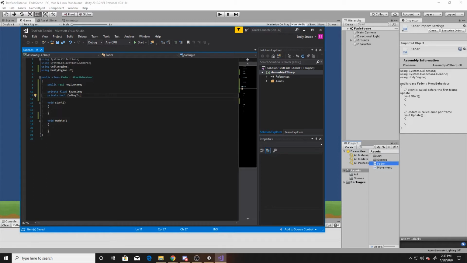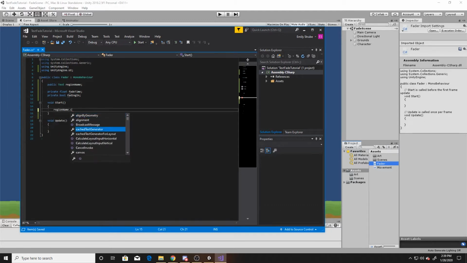From here, we can go ahead and assign all of our variables in our Start function. So the first thing we're going to do with our regionName is use a function that's given through Unity called CrossFadeAlpha, which has three parameters. The first one is the desired alpha you want from the crossfade. The second one is the time you want it to take to get to that alpha. And the third one is a bool that says ignoreTimeScale.